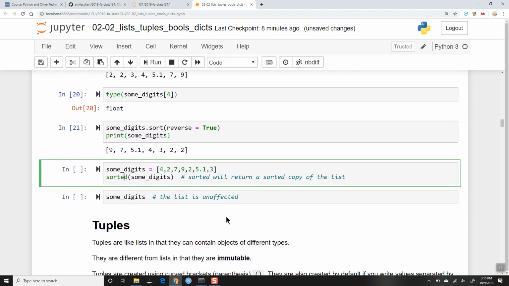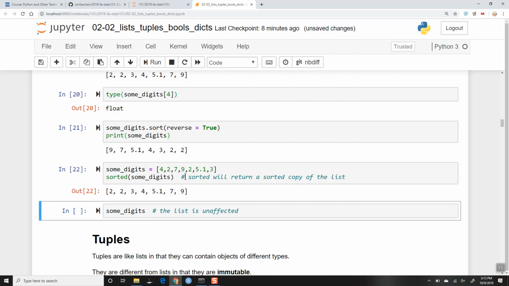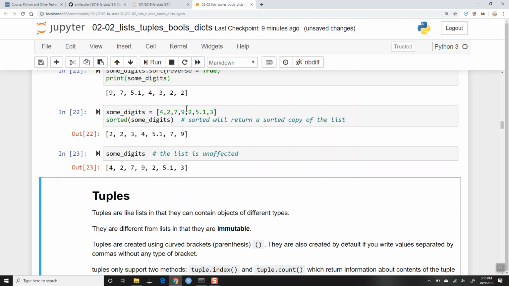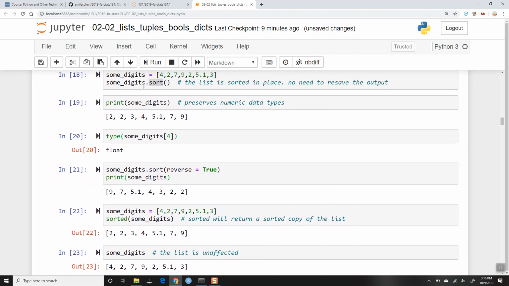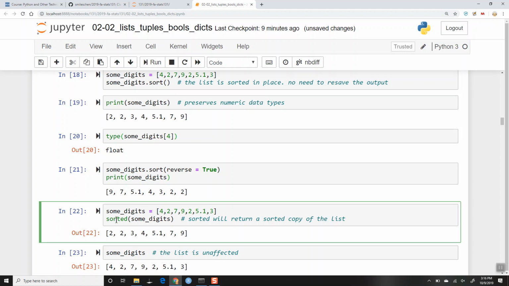Here, I'm redefining some digits to be out of order, and then here sorted will return a sorted copy of the list. So the original list remains unchanged, and it's going to return an object with the values of the list sorted. But if we check back to the original list, we can see it's in its original order. This is kind of how R behaves when you have a vector x and you say sort x: it returns a new object, but if you didn't save that somewhere, the x remains unmodified. And that's the difference between list.sort, the method, versus sorted, the standalone function.